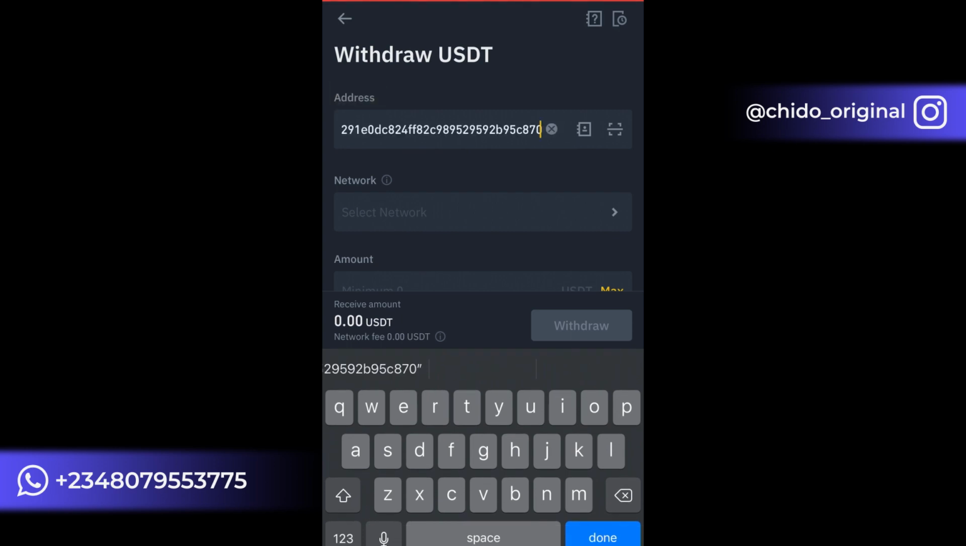So I'll just paste the address. I've already copied this address and pasted it here. Make sure you copy and paste an address, don't just write it by hand, to avoid mistakes. That's also the pro tip I'm giving you guys.